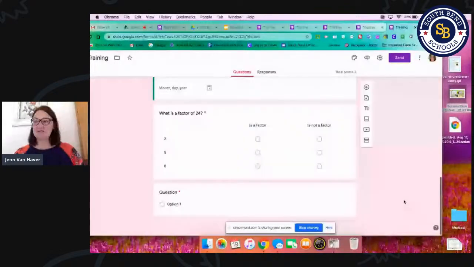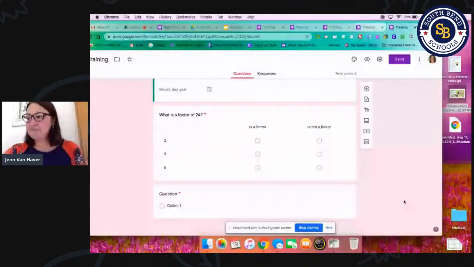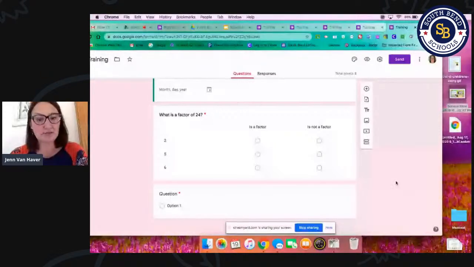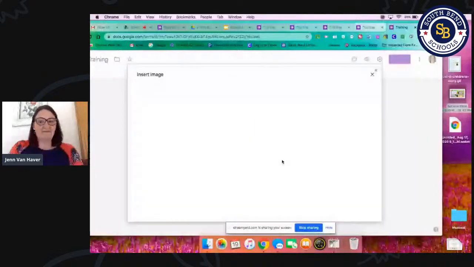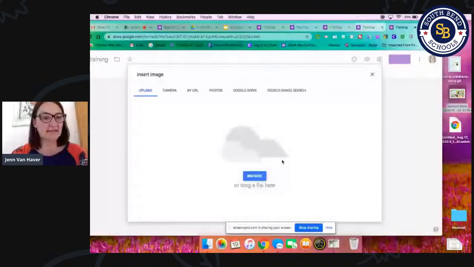So I wanted to show you then how to add a video or a picture to this. So I can do it a couple of different ways. For example, I can do it right within the question. I can click image. If I have an image already loaded, I can add that. I can do it right through my drive. I could search.